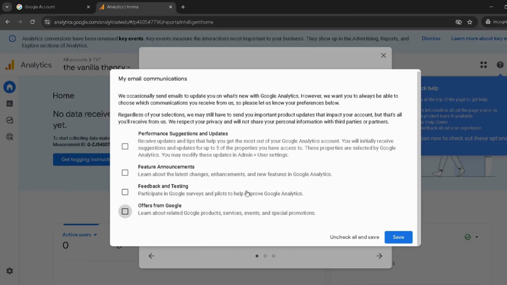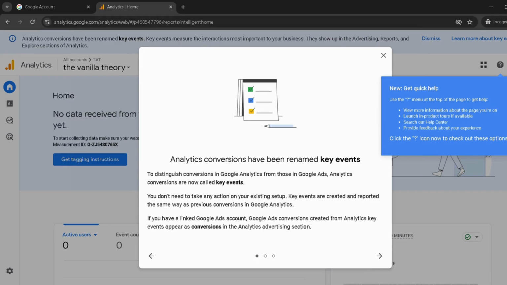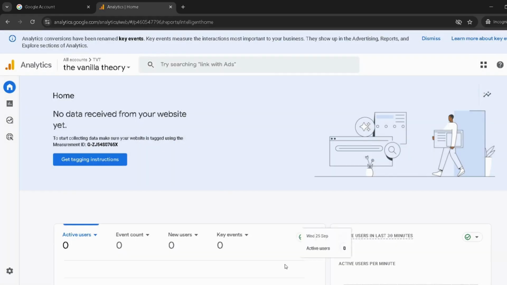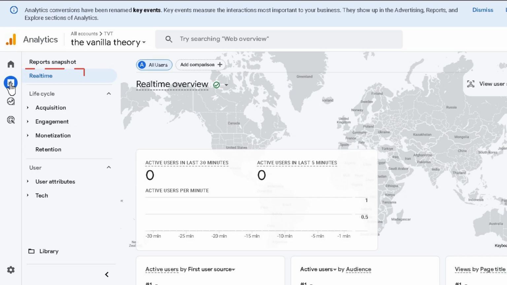When you open Analytics for the first time after setting it up, you'll see some pop-ups. Just follow the instructions, take any necessary actions, and move forward. After adding the code, give it about 24 hours for the data to start appearing in your Google Analytics dashboard. To check if it's working, visit the real-time report in Analytics and look for live visitor data.